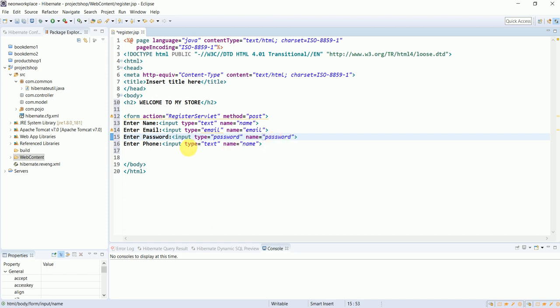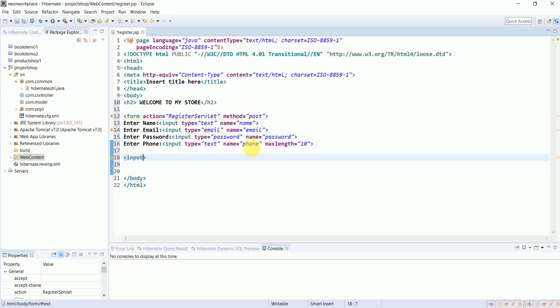And input type for phone number is text, where name I am taking as text, and I'm going to give it a max length of 10, so that the digits entered should not be more than 10. After that, I'm going to create one more input tag for a button for submitting this data. So input tag type will be equal to submit, and value will be equal to, I am writing here, register. So it's going to register. I'll just save this information.